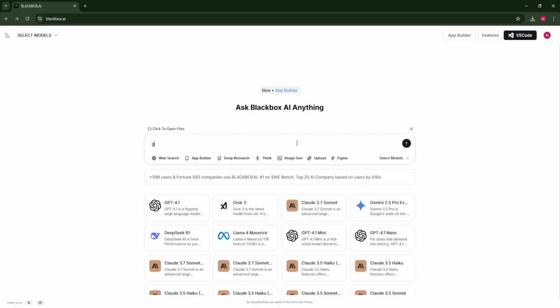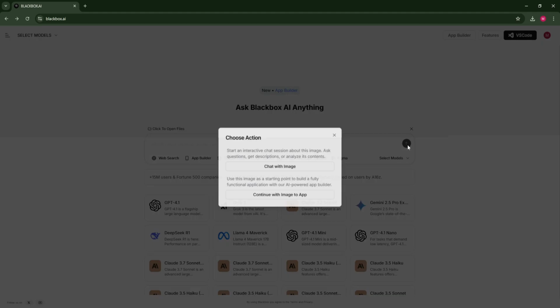So I'm just gonna type in generate me an HTML CSS code for this kind of login page. Now click on enter here.